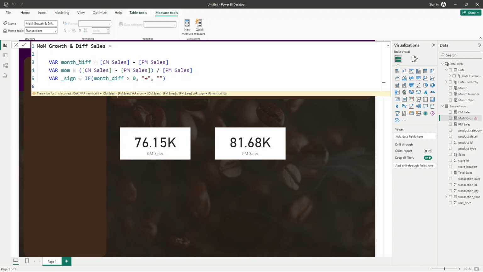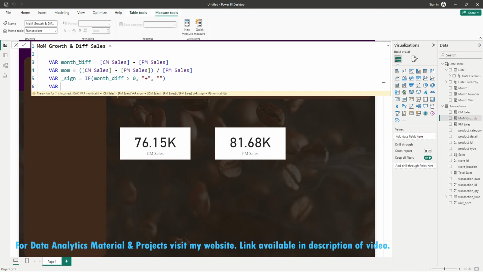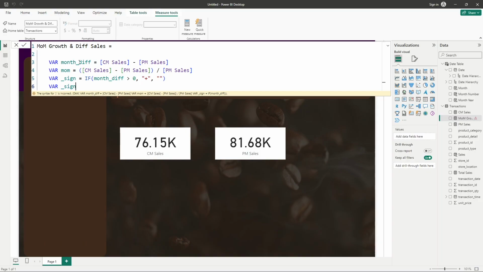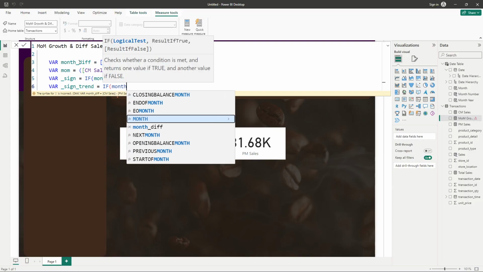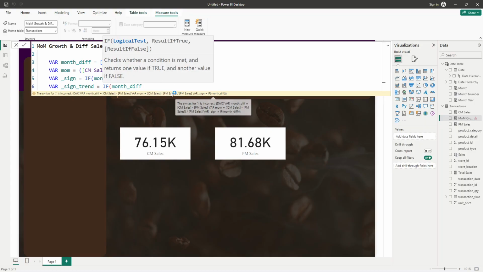So you will go on the next line, and I will add one more variable over here, so that we are going to specify here the upward arrow and downward arrow. For that we have to write, I will just name it as underscore sign trend. Okay. So for me, I will use it as sign trend. Again, I will write an if condition, and again the same, that is month difference, that is nothing but this particular month difference.